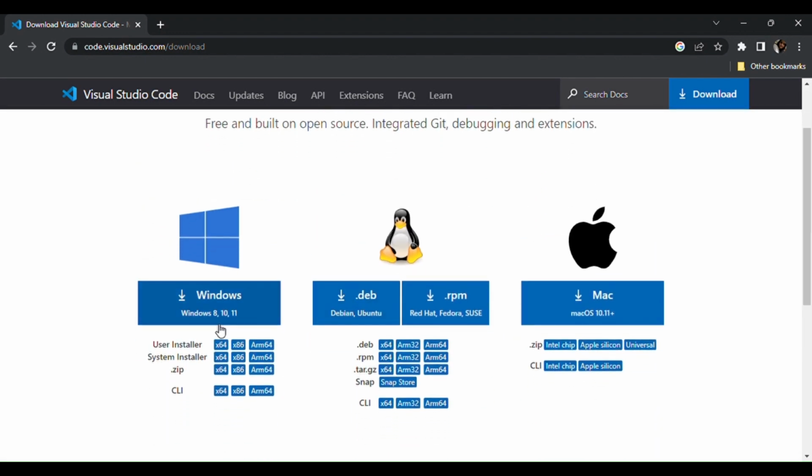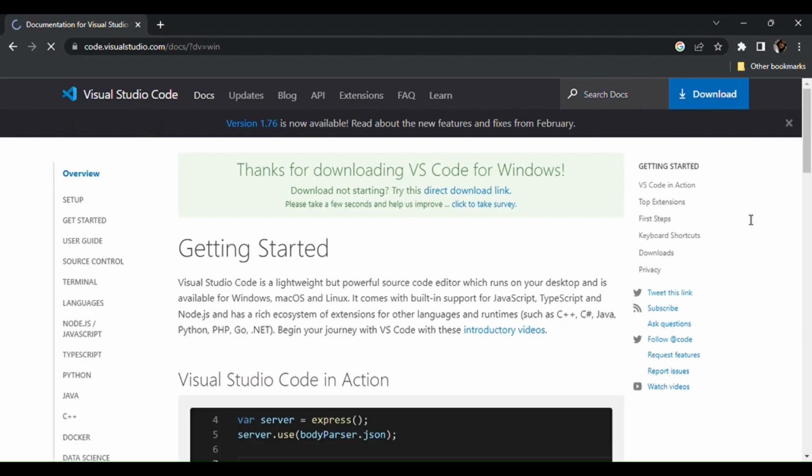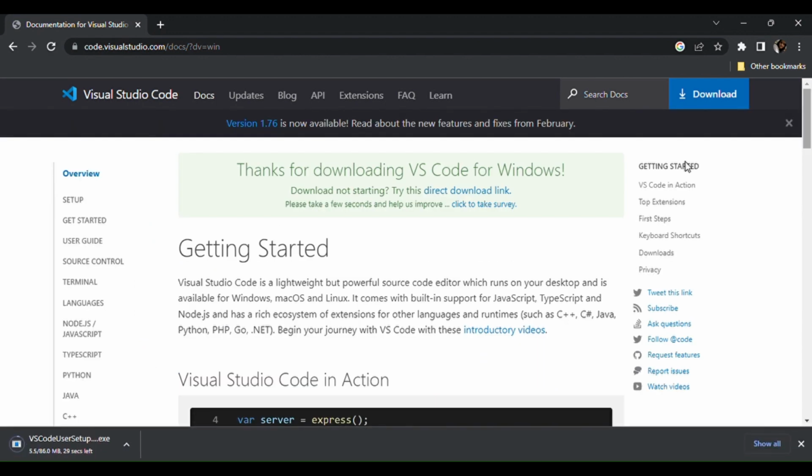If I have Windows, I click on that particular option, and see, it will start downloading. I have VS Code already, so I just paused it, because I have already downloaded it. If you haven't downloaded it, you can download it and just follow the instructions that it will give you. So this is how you can download VS Code.